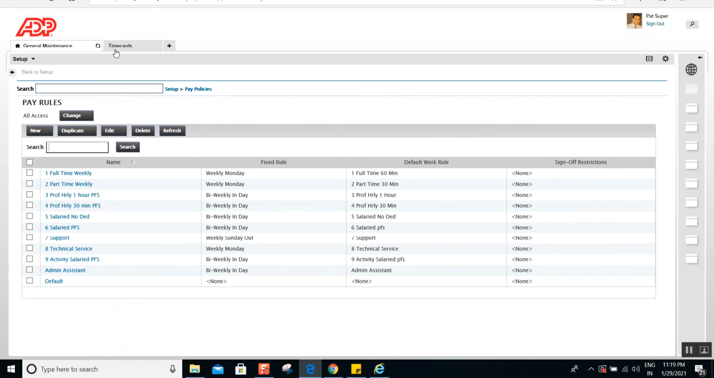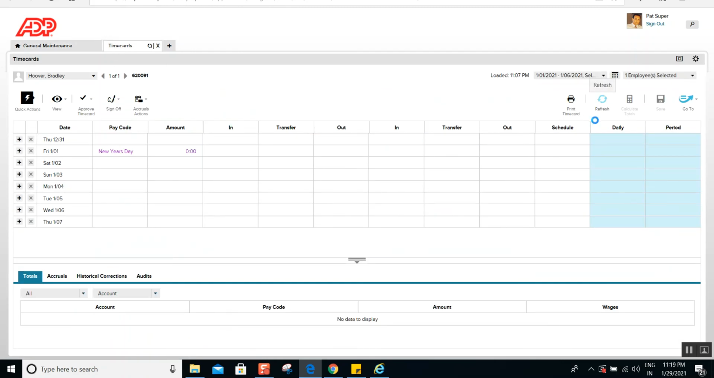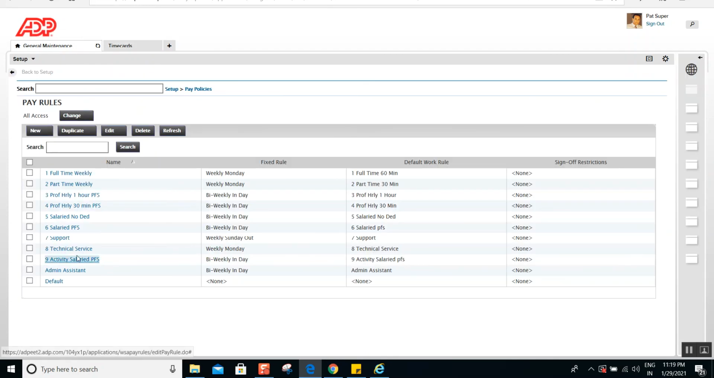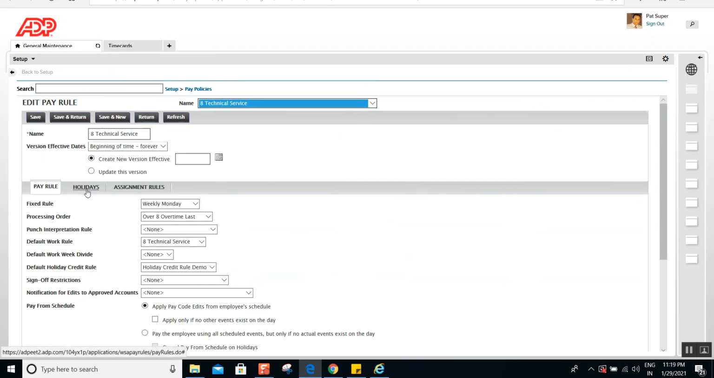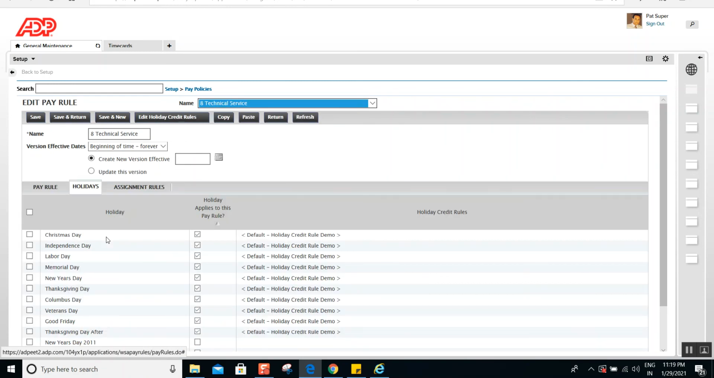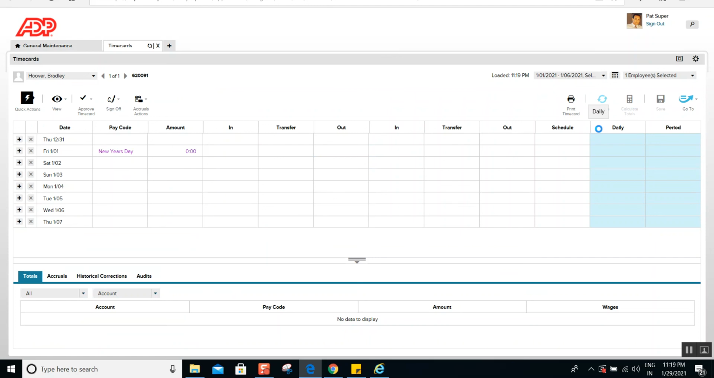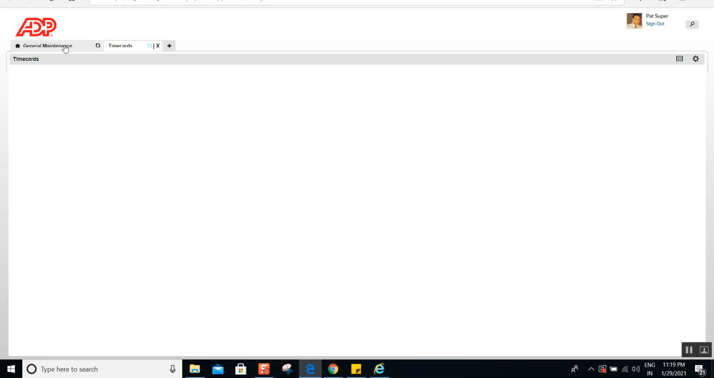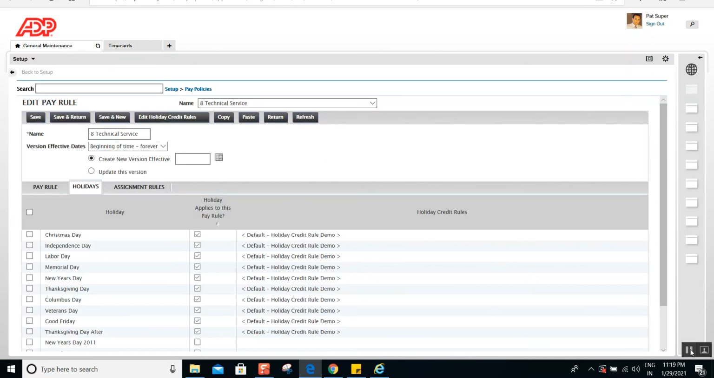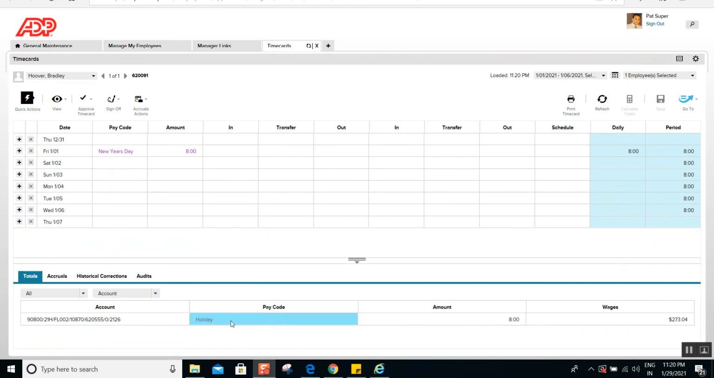So let's go back to the time card and do a gentle refresh. Okay, let's refresh that one more time. If not, let's go back to our payroll and make sure that under the holidays we have the holiday for New Year as holiday credit rule demo. At times it requires a refresh, or at times you might have to sign out and sign back in. So let me just refresh this and check. Let me just sign out and sign back in. There we go.